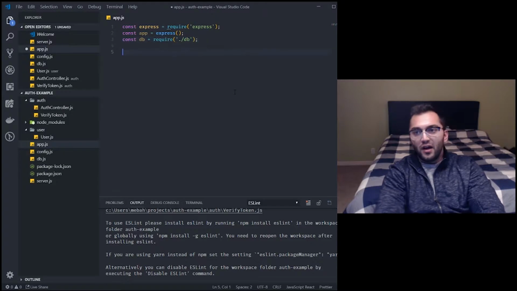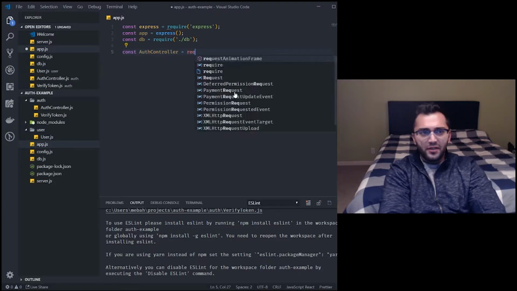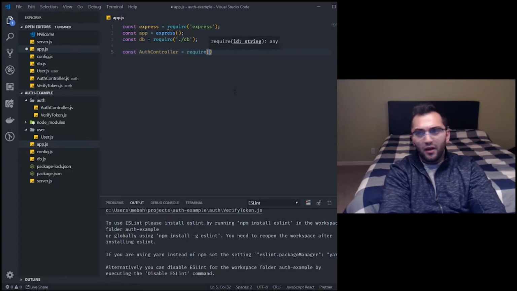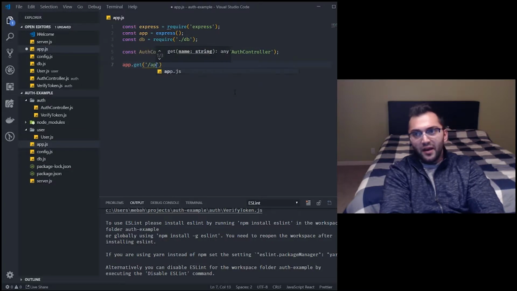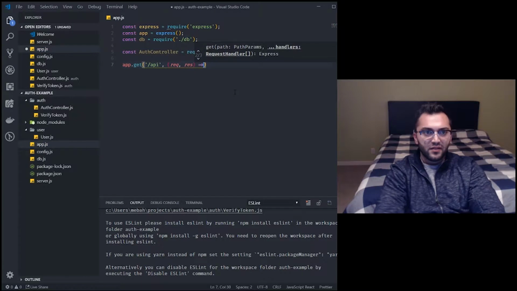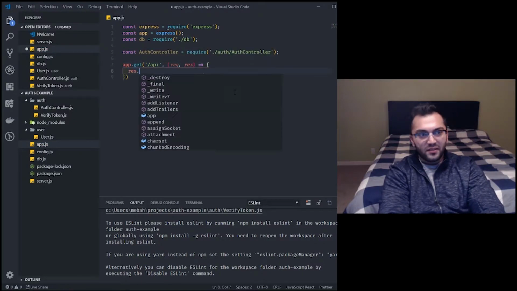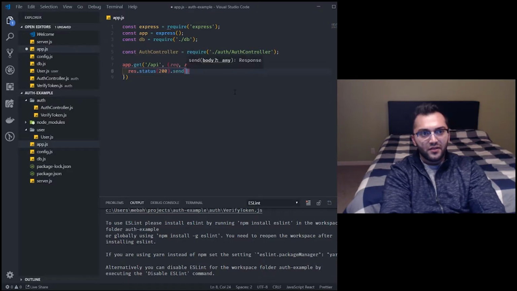Okay. After that, I'm going to bring in my const auth controller from auth.authController, and after that, I'm just going to create a quick API endpoint that I know is going to work with a request and a response, just so I can make sure I can test this. So I'm going to do the status of 200, and I'm going to do a .send of the API works.